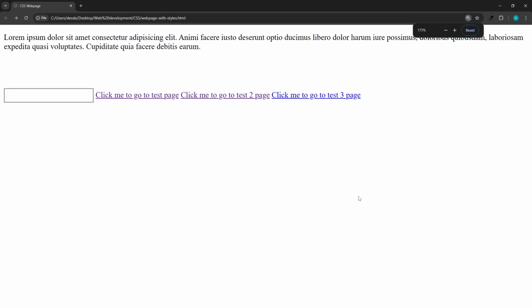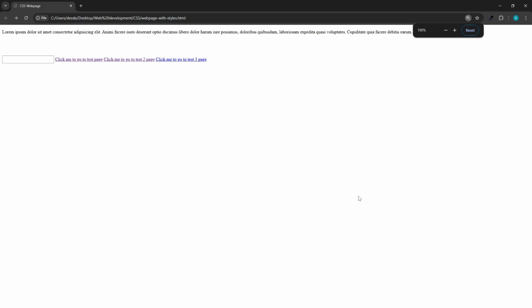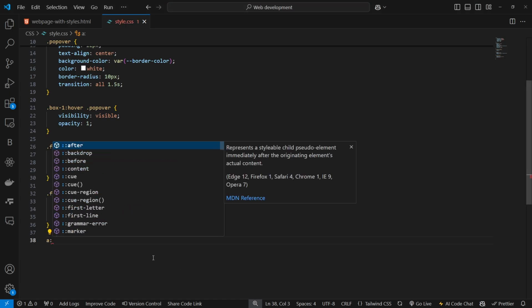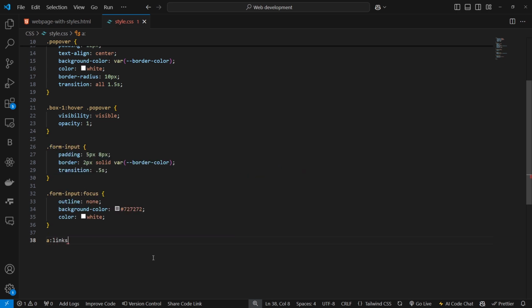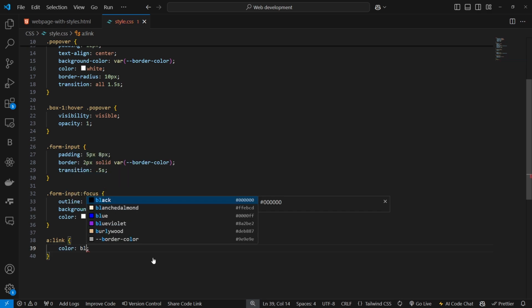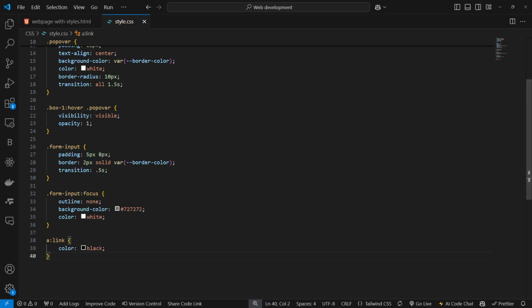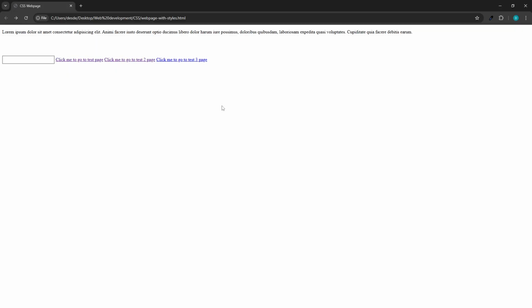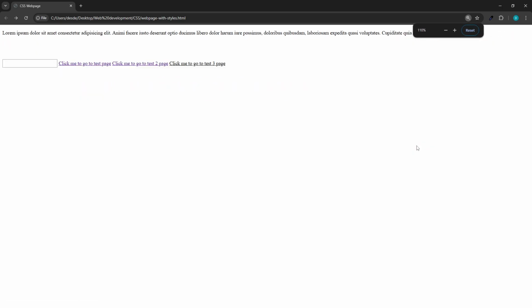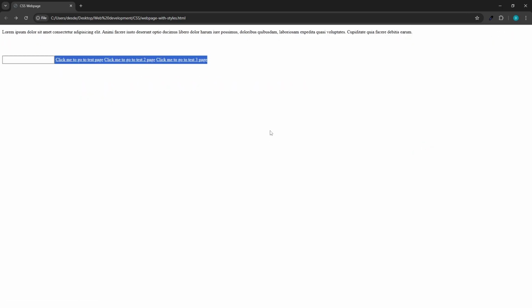Let's remove this. And now, the same way we had the visited pseudo class, we also have one for unvisited links. Now for unvisited links, the pseudo class is just link. And if I set this, I can set this to say black. Now all links that haven't been visited on this page should now be black, just like that. So now that's it with the anchor tag.